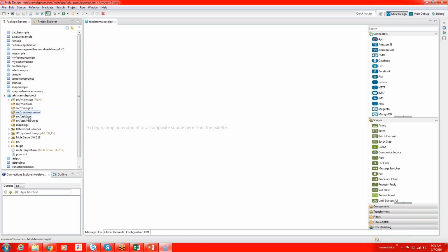Next is test Java. Now if you see, we have main Java and we have test Java. Main is for writing the logic or implementing some logic using Java. Test Java is nothing but, whenever you write some code in Java, we will write JUnits for that. So those JUnit test classes should be available under this place.